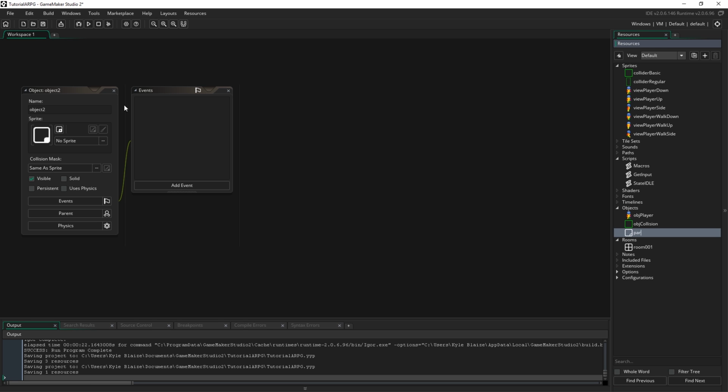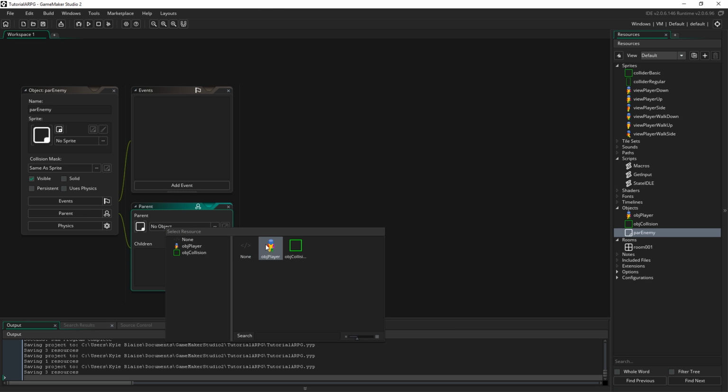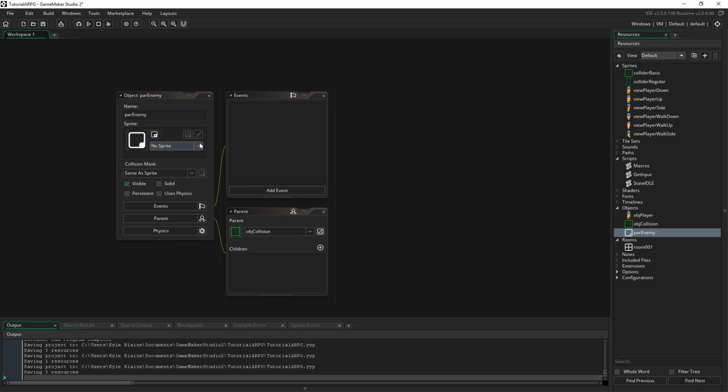So we're going to call this parent enemy. And here in the parent section, click that, and then we can click object collision. All right. Now we are going to give it a sprite. Seeing as we don't have a sprite yet, let's just give it the collider regular sprite.